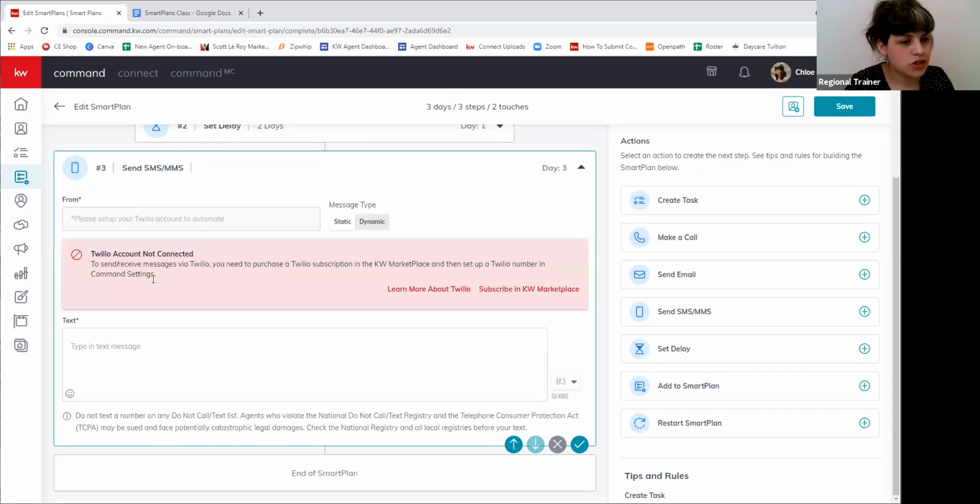But you can type in the text message here. You would add your Twilio account number here. And again, I think it's like a $1 fee to have a local number. Static is going to be just text. Dynamic is going to be like an image. You can add emojis here.